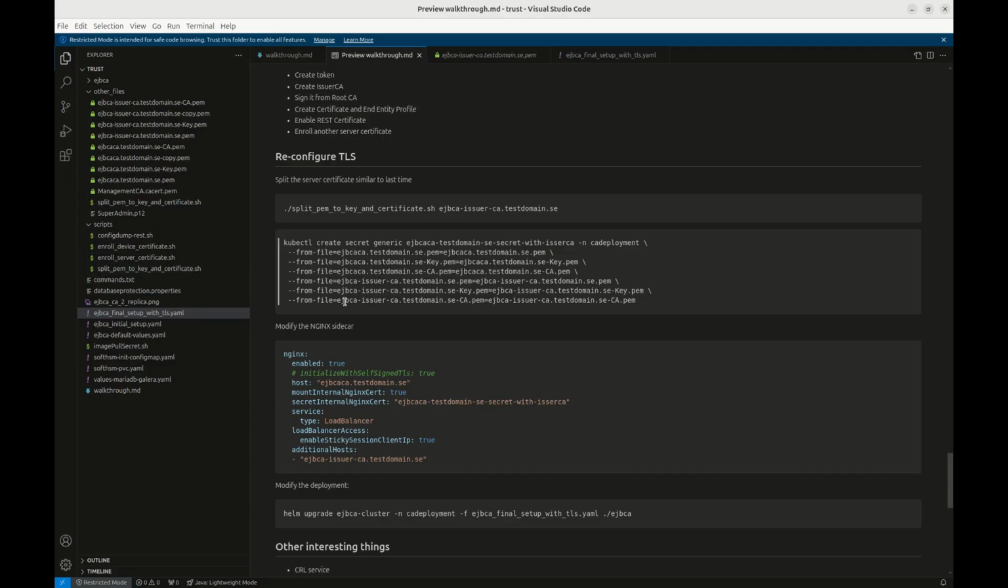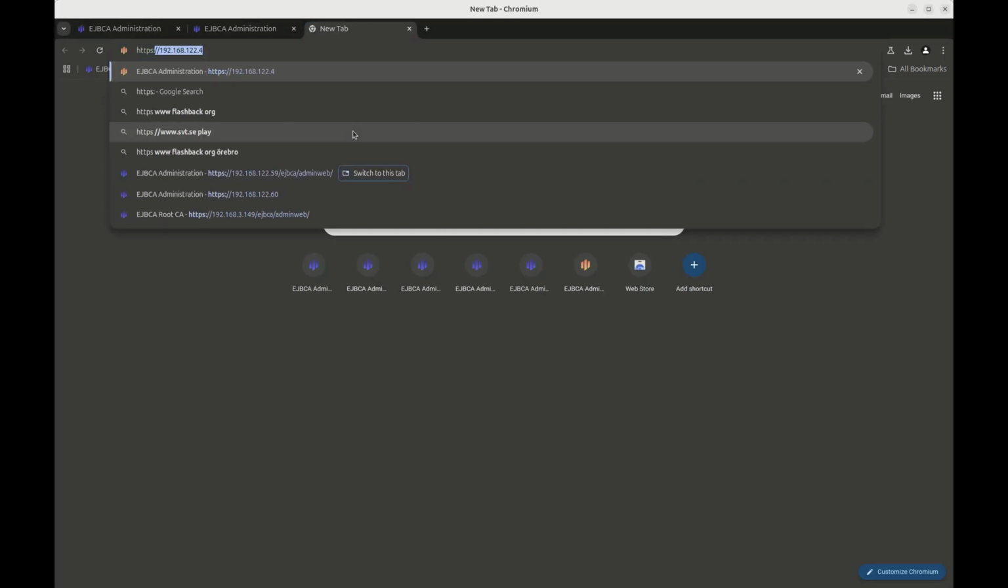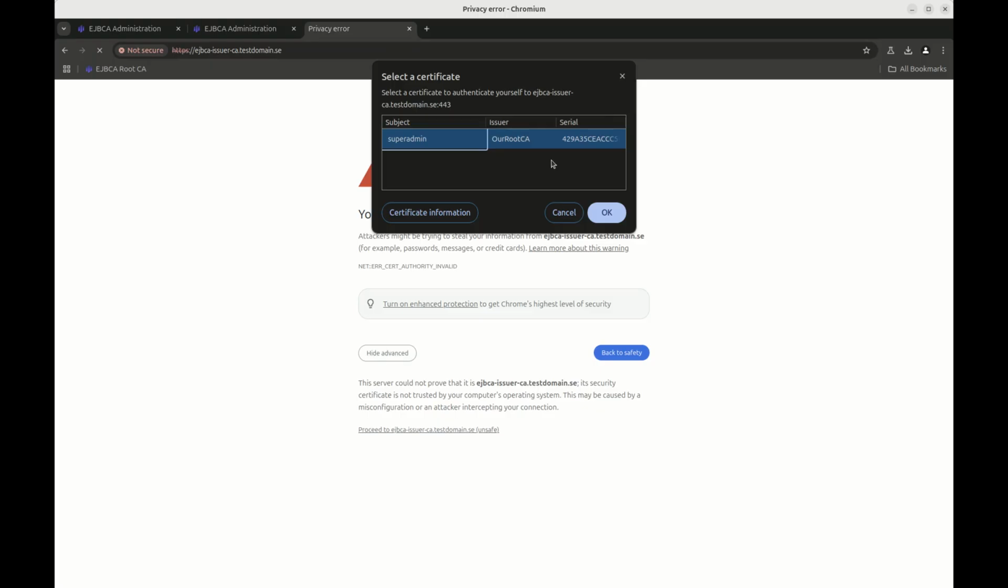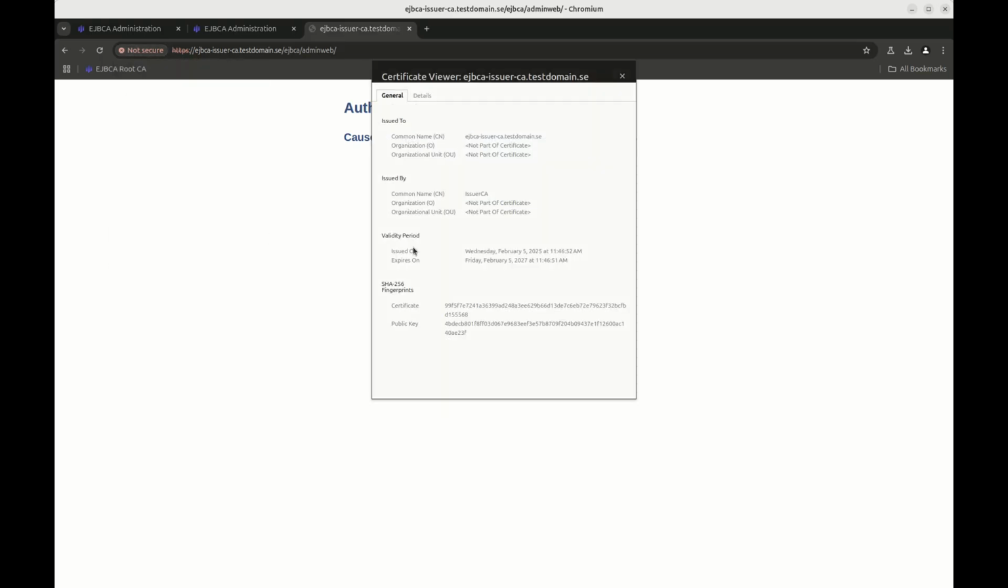So with the test domain, we grab the domain name once more in the browser with HTTPS, and let's see. Now it does not have the super admin certificate. Instead it points to some other certificate we had before for our root CA, because issuer CA was also issued by the root CA, so that is why it prompted. But at the end of the day, there is no certificate issued by issuer CA as super admin.